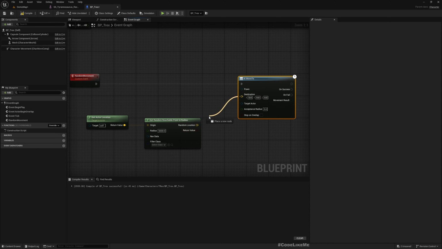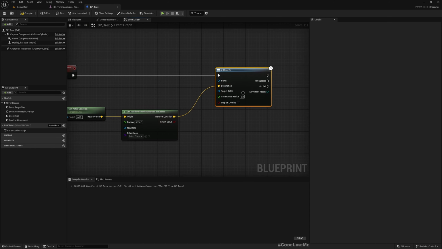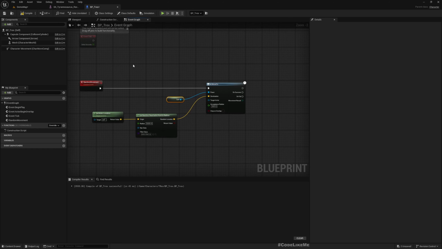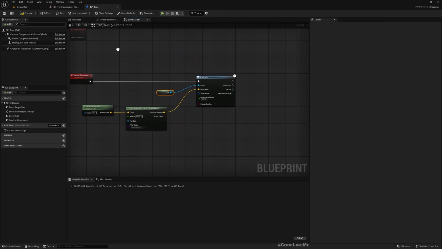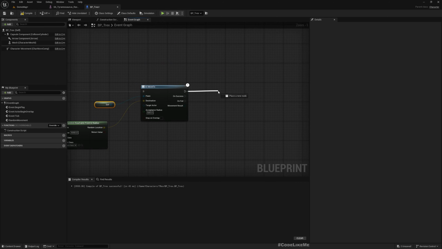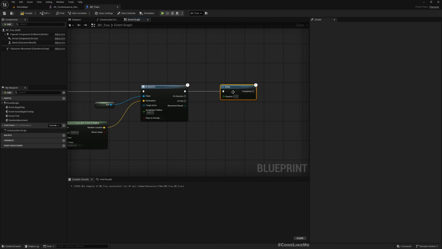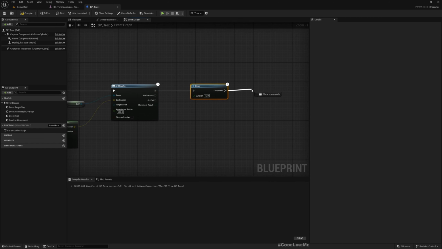Later on we will have a behavior tree, but right now I just need some more. And if we want to continue to do this, we can have a delay here, 10 seconds, then again call.